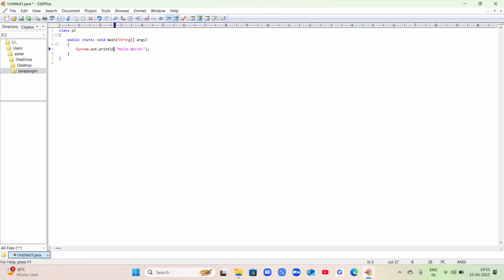Then I have the closing of this braces. The braces of main. Can you see here? Opening, closing, highlighted symbol. This is how you are going to create a basic Java program. Here I just made a change, P1, my class name. That's all I have done.